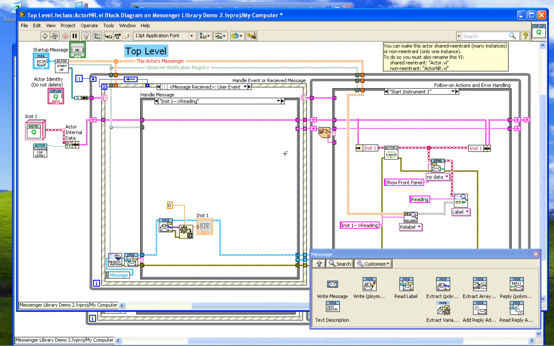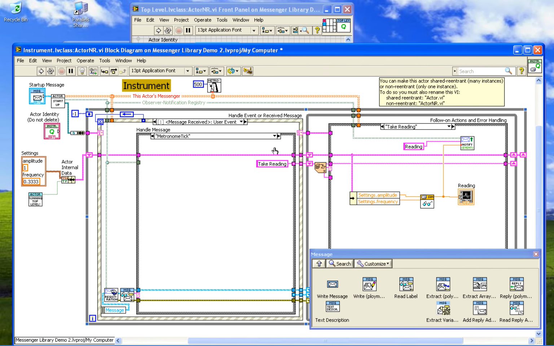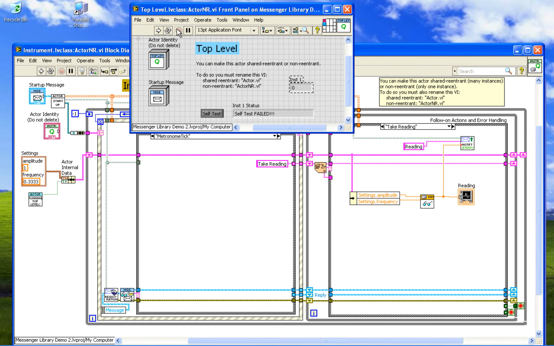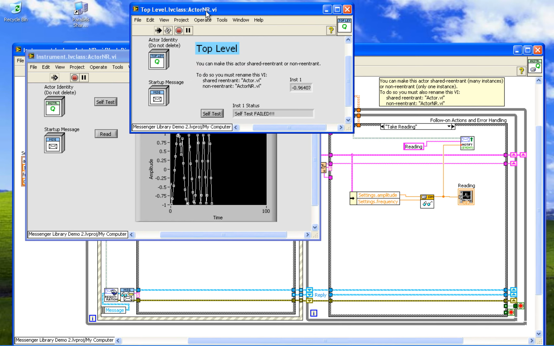So let's go over again. This should work. When we launch it, we send it a registration message for reading. We have it relabeled to instrument 1 reading, which we're prepared to handle. And in the other actor, we notify readings. So let's see if that works. Yeah, and you can see the readings are actually coming in as they are taken here.